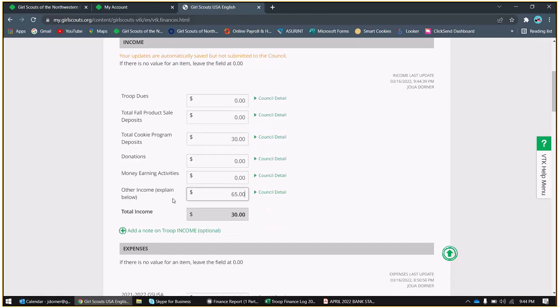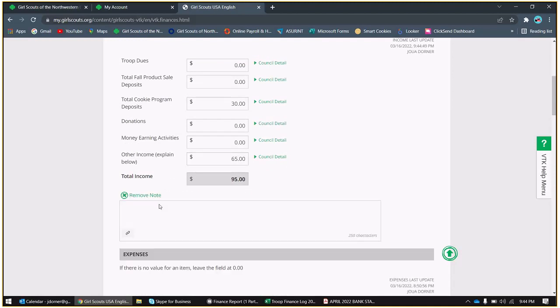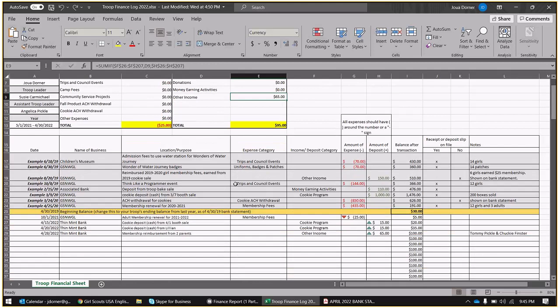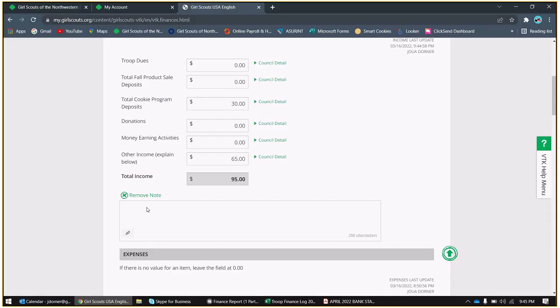Now it asks to explain what the other income is. And so you will just click on this add a note on troop income. It is optional, but any notes are super helpful for the council staff who are reviewing this. So I'm going to go back to my troop finance log and look down here on my entry. For this other income, the reason was a reimbursement from two parents. So I'm just going to copy this note here, go back to my finance report, and paste it right in.